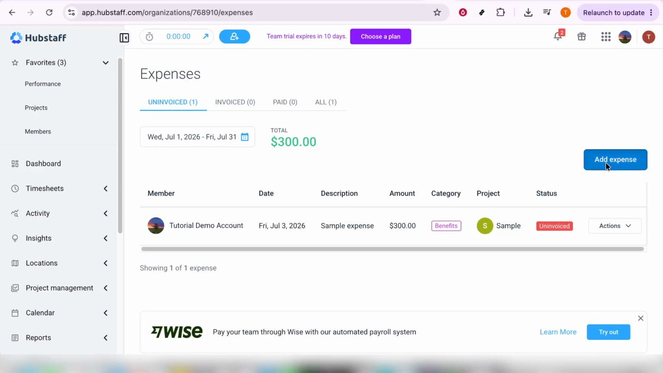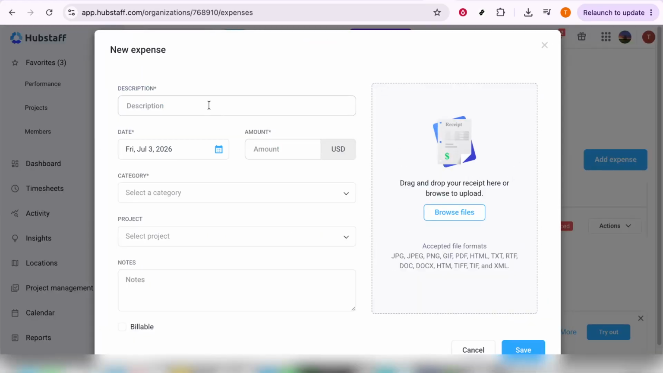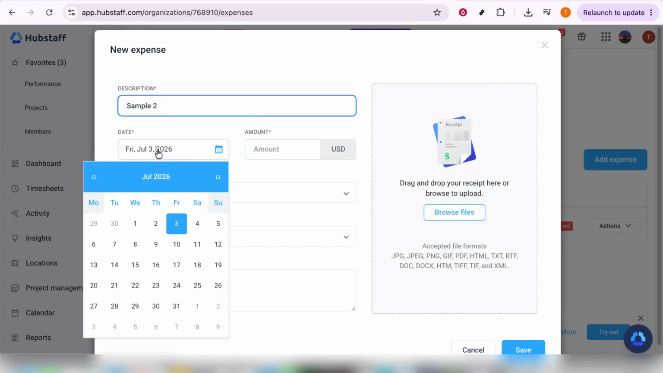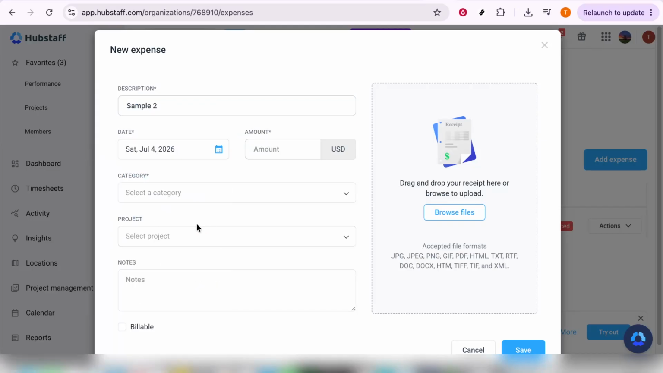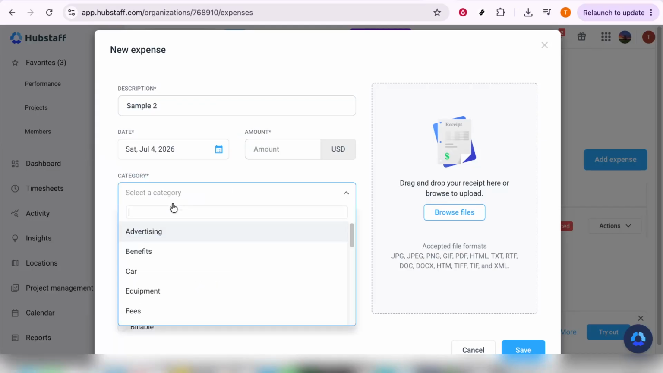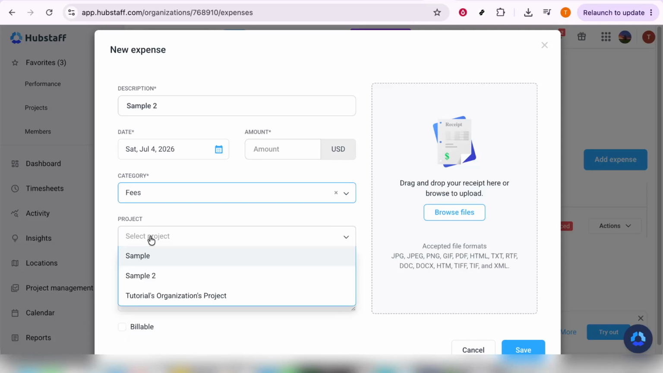Remember, the more detail and context you provide here, the easier it will be to review and audit later if necessary. After inputting all the necessary information, it's crucial to save your work. The Save button is your final step and acts as a seal of assurance that the new expense entry has been successfully added to your financial records in Hubstaff. Clicking this will confirm the action, and there you go. You've just added a new expense.